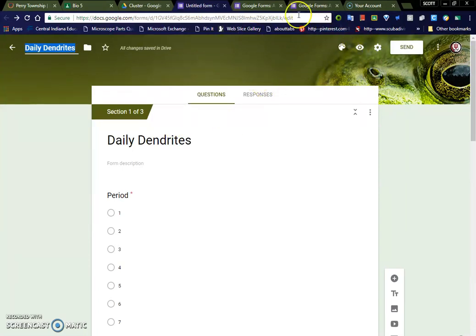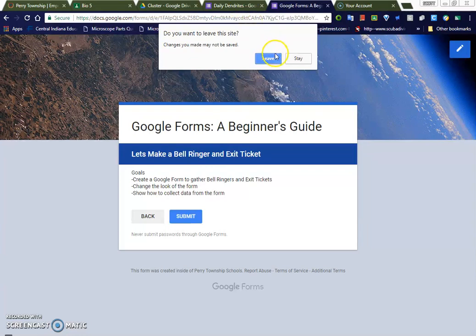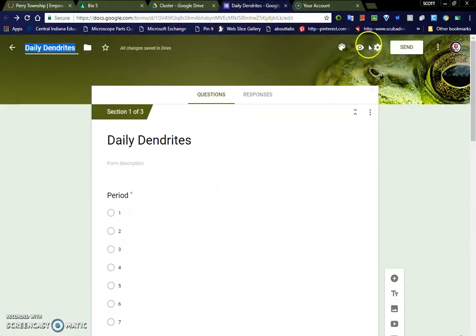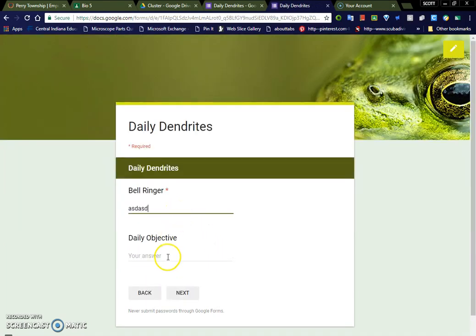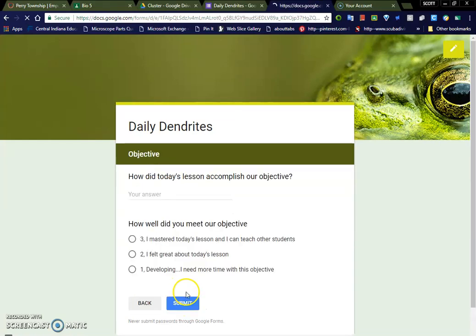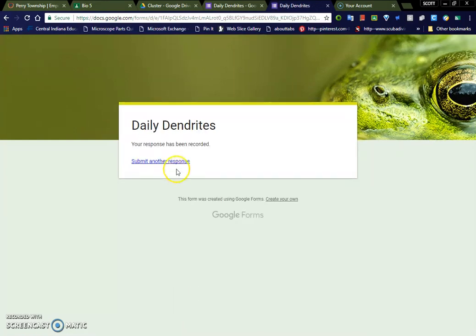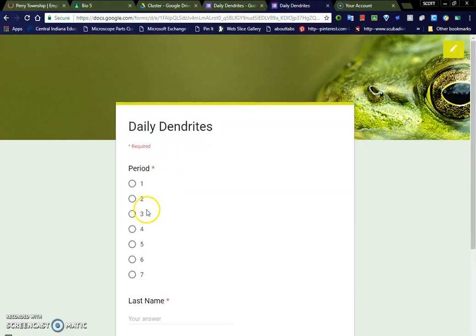So let's see what it looks like. We're going to preview it. So I'll hit the preview button right here, the I, and I'll just put in some quick data. Here's Smith, Johnny, next. Here's his answer. Here's the objective. Next. Here's how he accomplished his objective, and he mastered it. Submit. I'm going to submit another response for another student so you can see what it looks like.